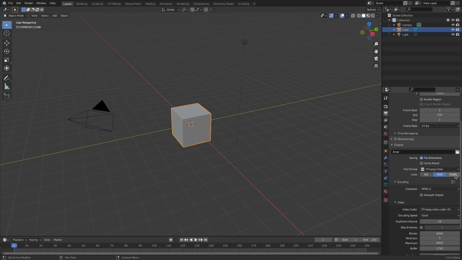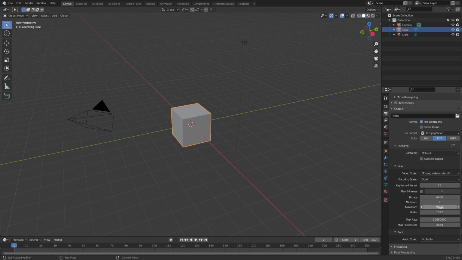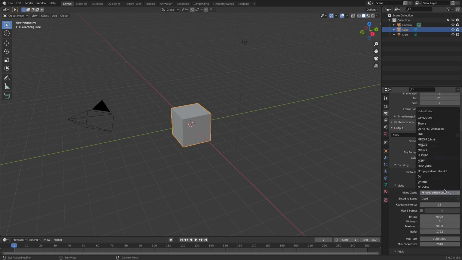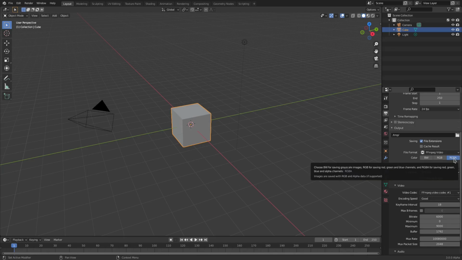And then, as you can see up here, RGBA shows up, so you can select that, which means red, green, blue, alpha, because the other options are just black and white and red, green, blue, which means that the transparency will not work. The transparency will show up as black. So make sure that you change this to FFmpeg video codec number 1, and then you can select RGBA. Now that's done, we can obviously render things in video with a transparent background if you want to.